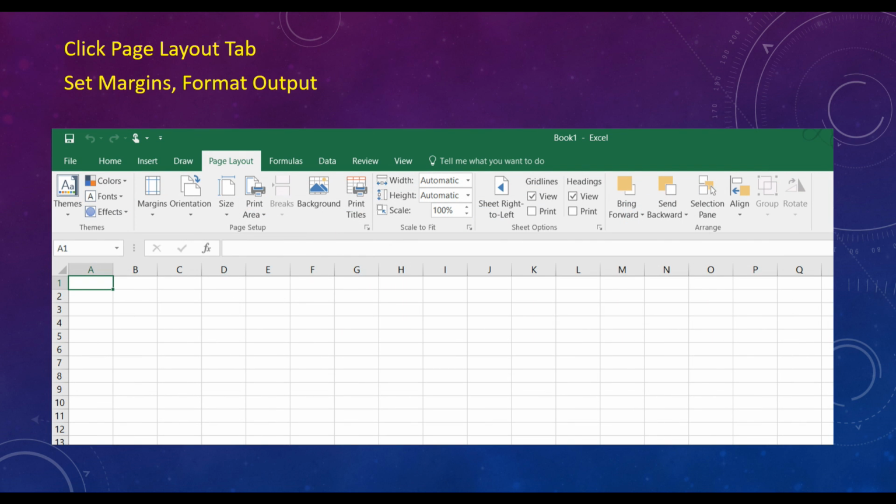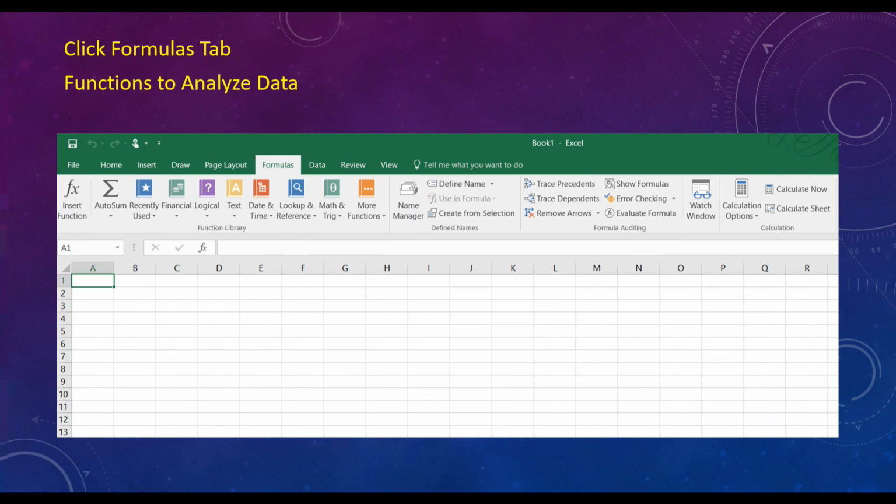The next tab is Page Layout. Here we can set our page margins and set how we want our output to look. Next we have the Formulas tab. Here you can see the various commands to use ready-made functions for analyzing data in a quantitative way. Some functions are simple but powerful and used often.